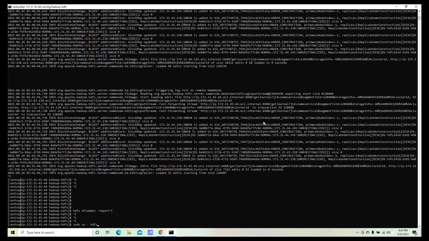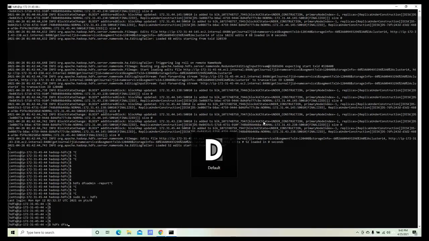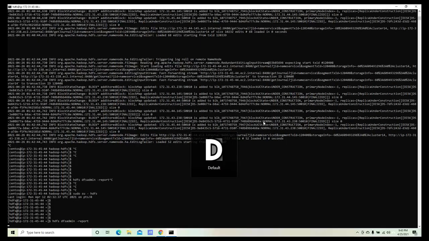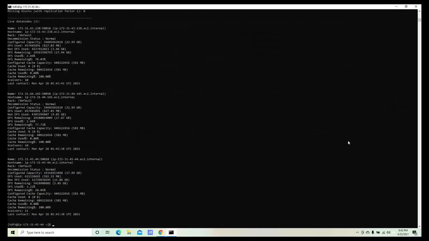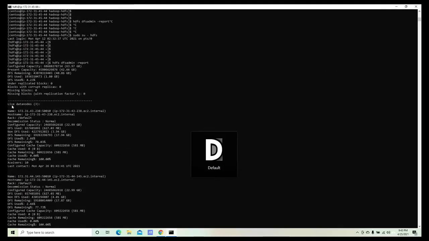So I will become HDFS. Okay. The first part will tell me the status of the cluster. I cannot see any replicated blocks or anything, so that means status should be fine. I should just wait for some time.